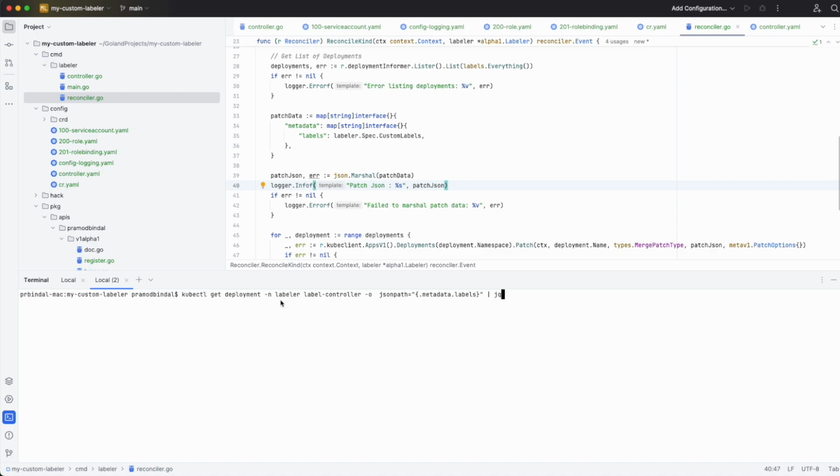What we need to do is get the label controller, the deployment we just created, and check the labels with jsonpath metadata.labels, adding jq at the end so that we get a syntax-colored output. Okay, so we see environment is local, label manager is example labeler, and team is DevOps. Great. Now let's check it for other deployments as well, to see if we are adding the labels on other deployments. So -a, and now we don't need the label controller here, and the syntax will also change a little bit.